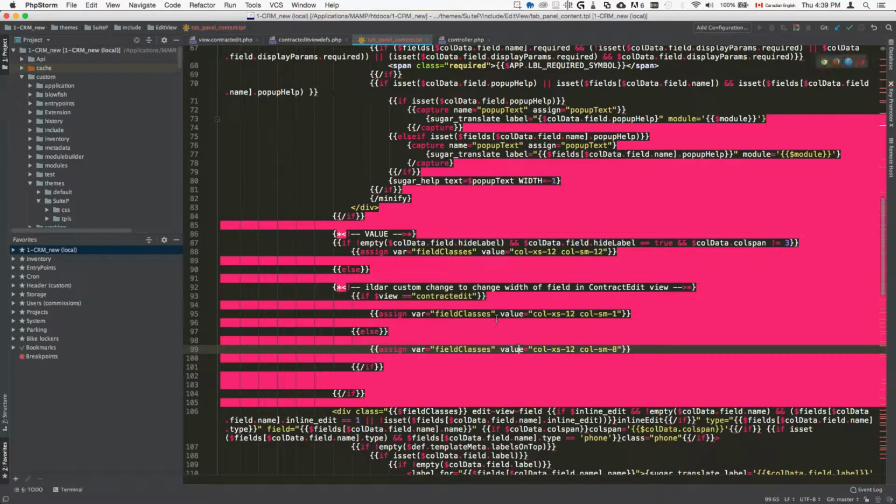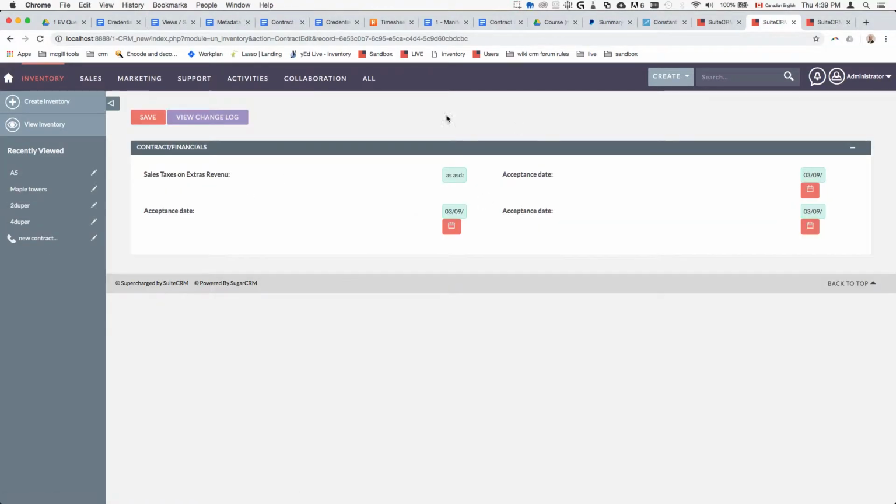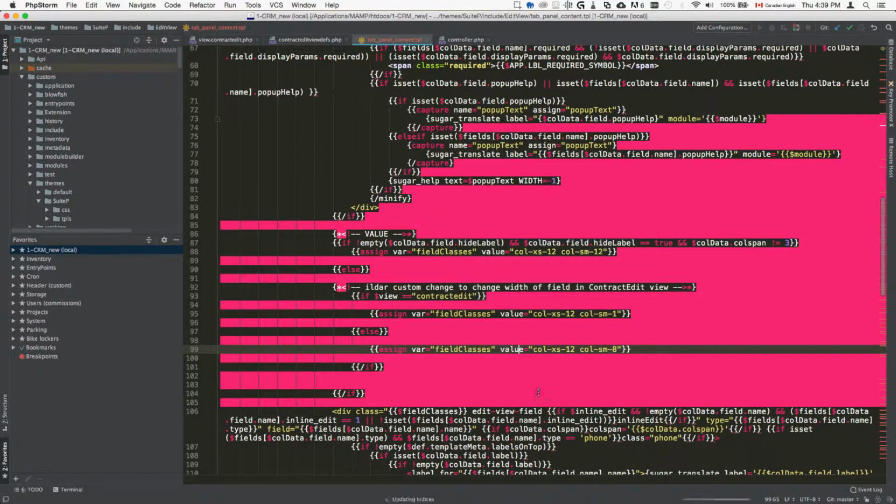And once this is done, you're going to save the file. You're going to do a quick repair and rebuild. And once you refresh, you're going to get the fields looking like this.